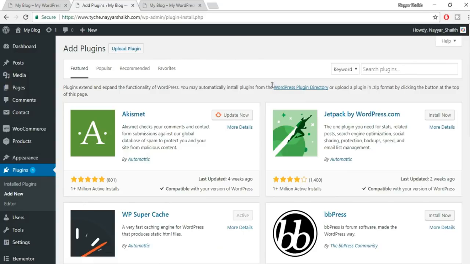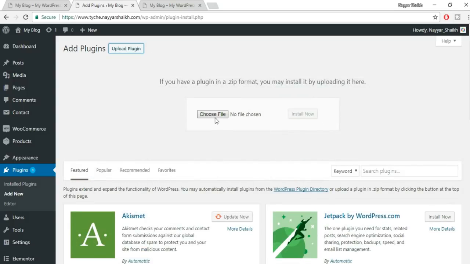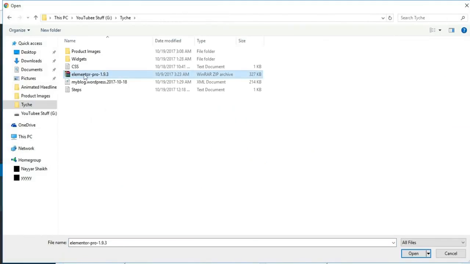And here you have to upload the plugin which you just downloaded. Once you purchase any one of the 3 plans which I showed you, you will get a file. You have to upload that file over here. So click on upload plugin, choose file. Okay, so this is the file.